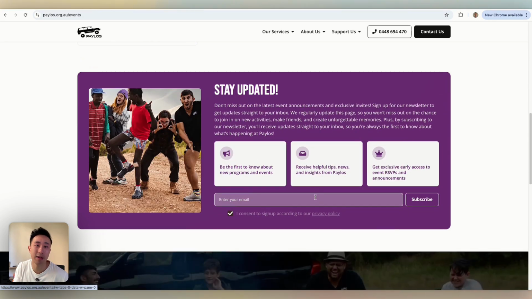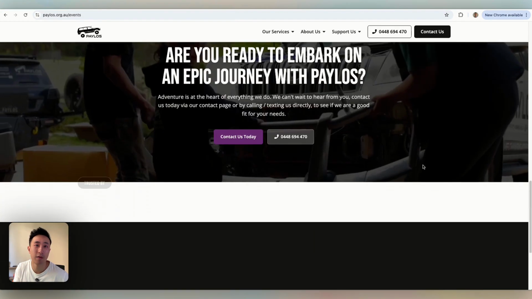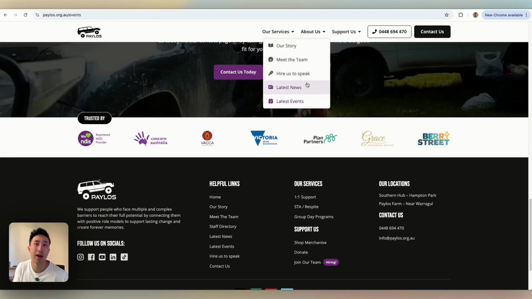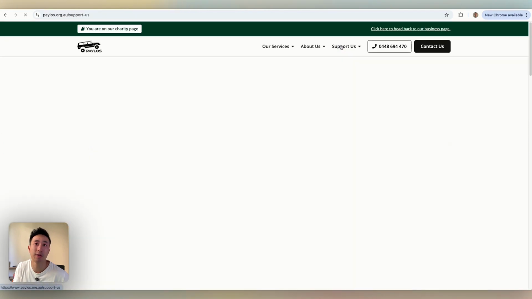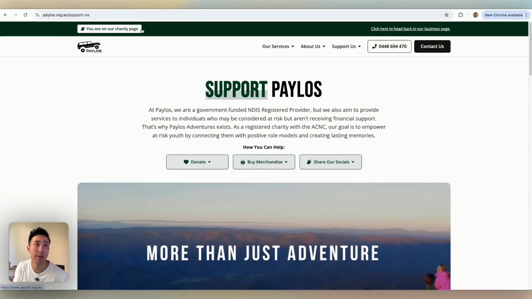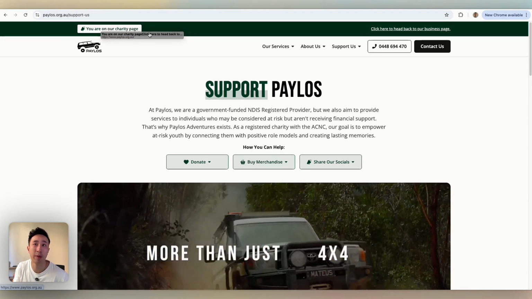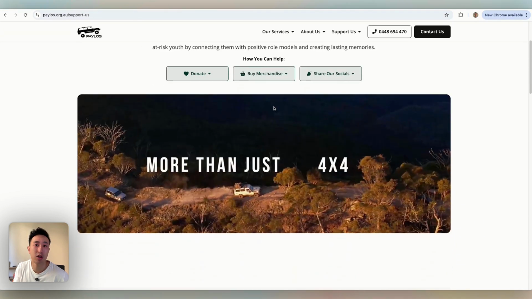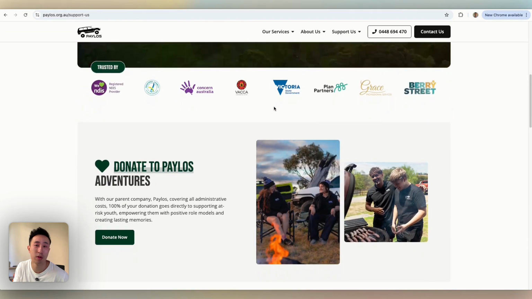Then we have stay updated. So this is an email list right here, followed by a CTA. Let's go ahead and go into the support us page. So we have support Paylos. You notice once I go to the support us, it has this different green banner, which says you're on the charity page.